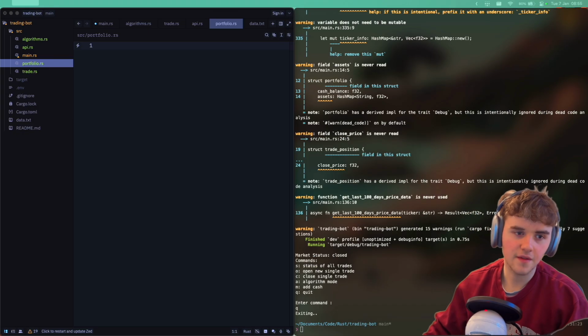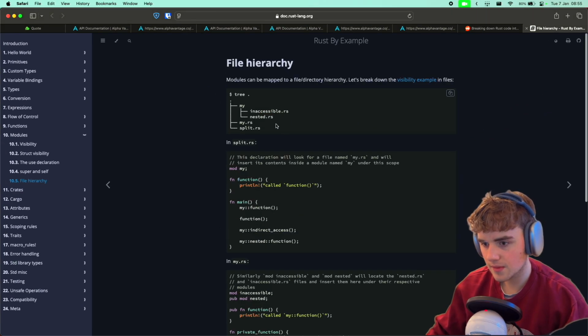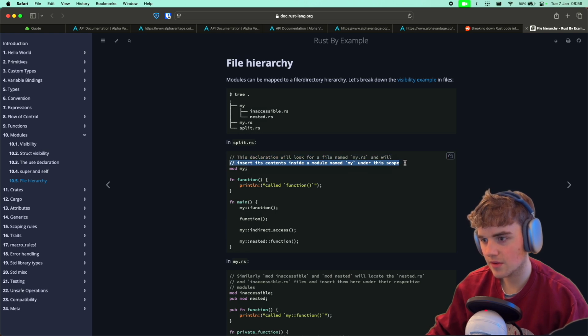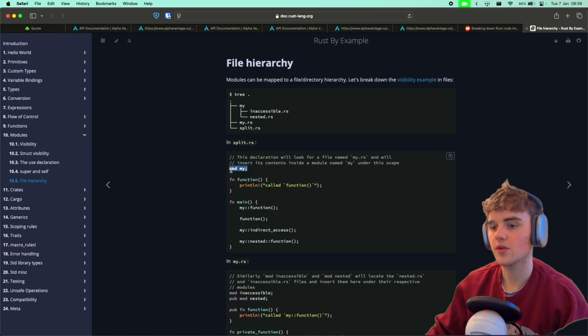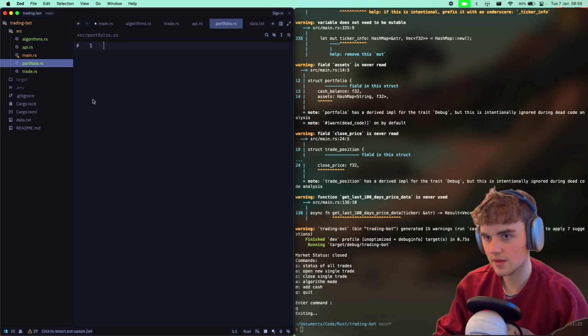Okay, I'm going to leave this at the side here on my other monitor. But this almost seems the better way to do it here. So this declaration will look for a file named my.rs and will insert its contents into the module named my under the scope. Oh, so that's basically like import. Okay. So let me just temporarily put this to full screen.